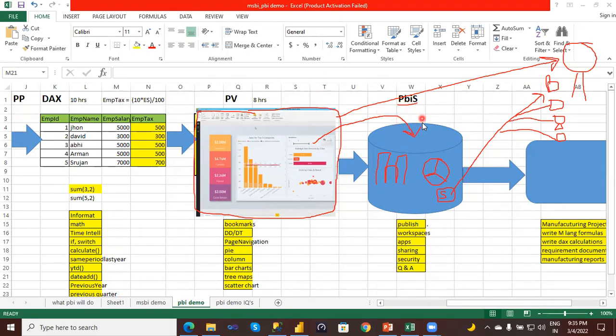Power BI service will take 3 to 4 hours. So this discussion will happen for 3 to 4 hours. So what will you learn in this? The sharing options, you will learn, and also you will learn security. So what is this security?